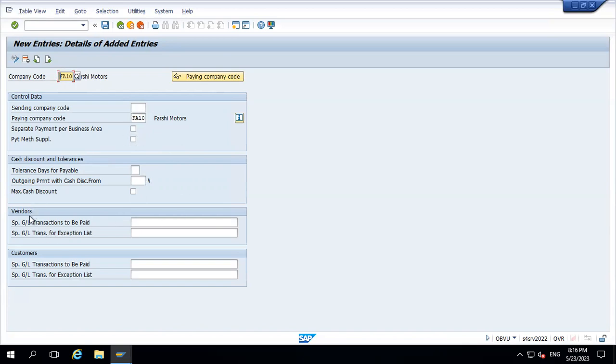Here at the bottom, special GL transaction to be paid. You know what a special GL transaction is, right? A special GL transaction means advance payments. So with the help of the automatic payment program also, you are able to make advance payments. Not only manual payments through F-48, we can also process the advance payment through the automatic payment program. For that, you have to give an indicator here: F means down payment request and A means advance payment.